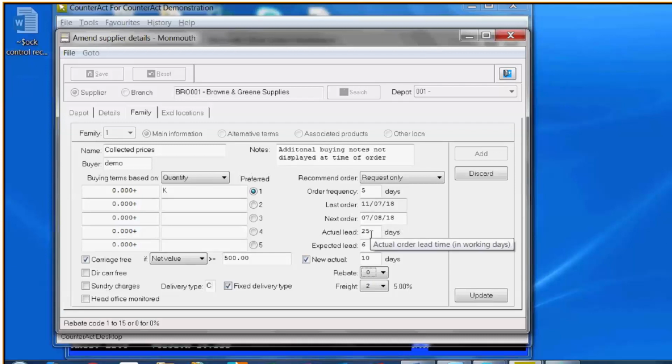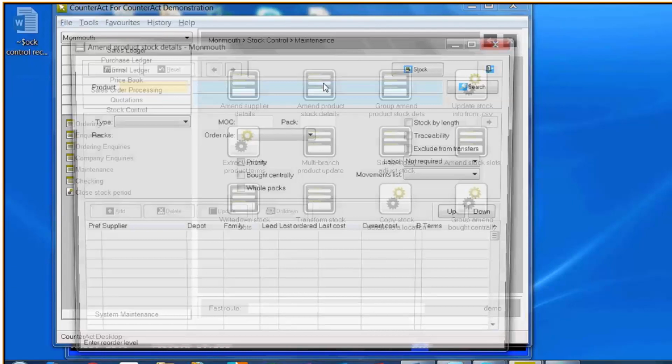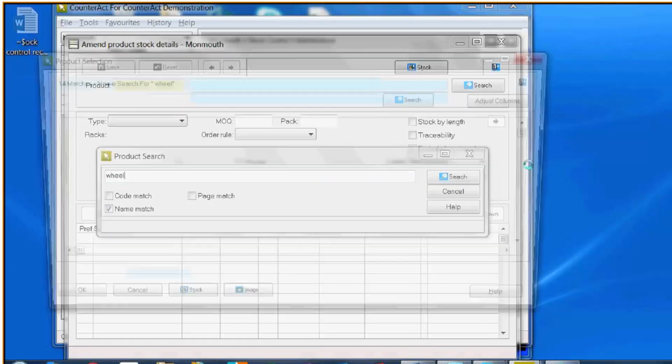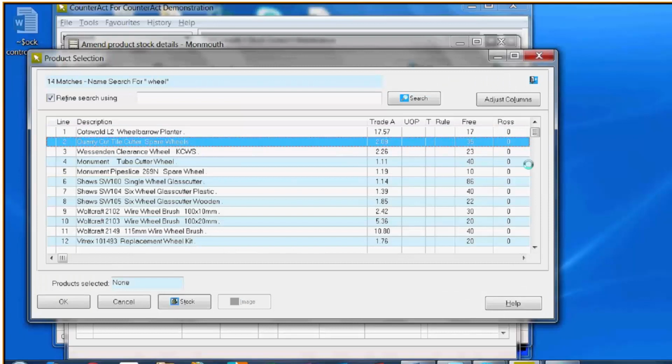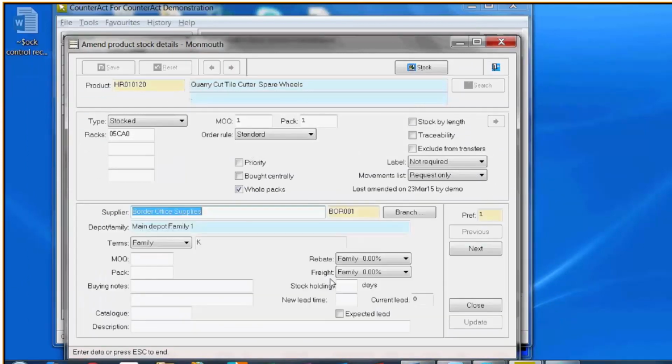And that's that on the supply side. Overall, back to this amend product stock details. There we go. At this level, this is where the stock holding is kept.